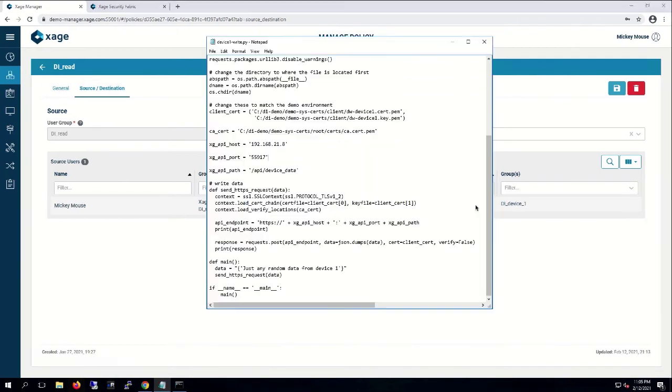Here we see our data write script. The script is used to show how a data source can write data to the Xage Fabric API at the edge. We have configured the certificates required for the API call directly within our script. We then identify the host, port, and API endpoint we'll be calling. Next, we issue the call to write to the API endpoint, and we see at the bottom that we're ingesting a simple string of data with the text, "just any random data from device 1." This is to show that we're agnostic of the data being written to the API, and we simply ingest the data and replicate it from the edge to the center.